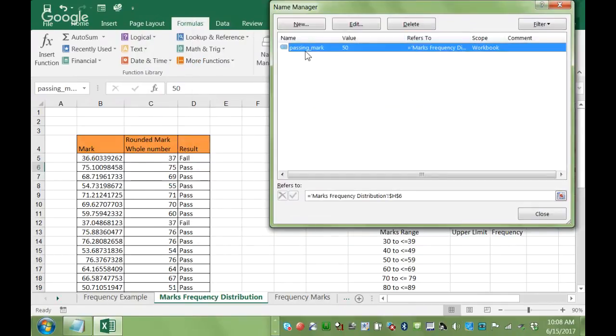So the name was called passing mark. The value is 50. It refers to the cell H6. And notice how H6 has been written in absolute addressing. Named cells are by default absolute addressing. That's another advantage. So you could have used $H$6, and it is absolute addressing. But the name passing mark makes more sense than even H6.